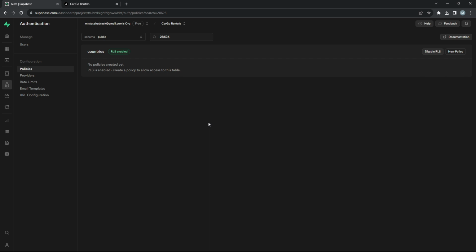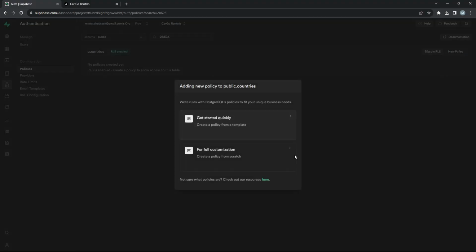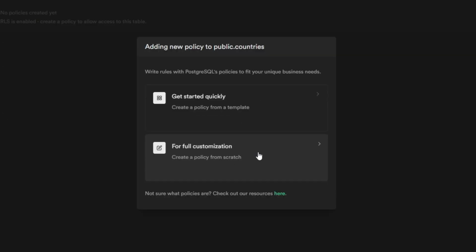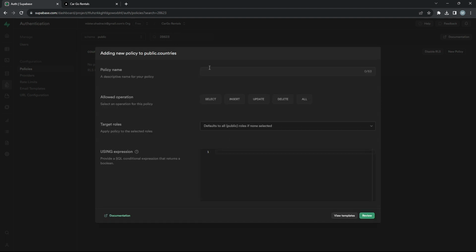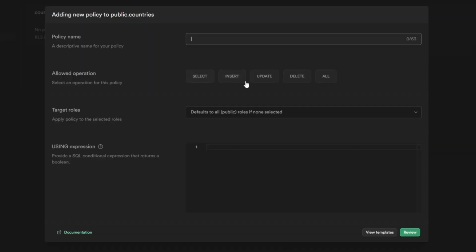without any restrictions. So here we are going to go here and add a new policy, right? So we have the get started quickly, and then for full customization, I'm going to choose get started quickly for this one. But when you choose full customization, here you can add your own policies. Right? So these are the operations you can select. So for example, in this case, it is a fetch or select operation. So select, and then I can add whatever constraints or expressions I need here.